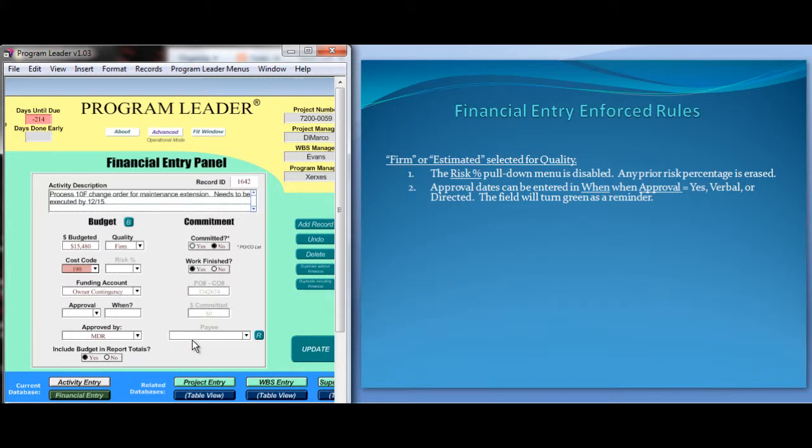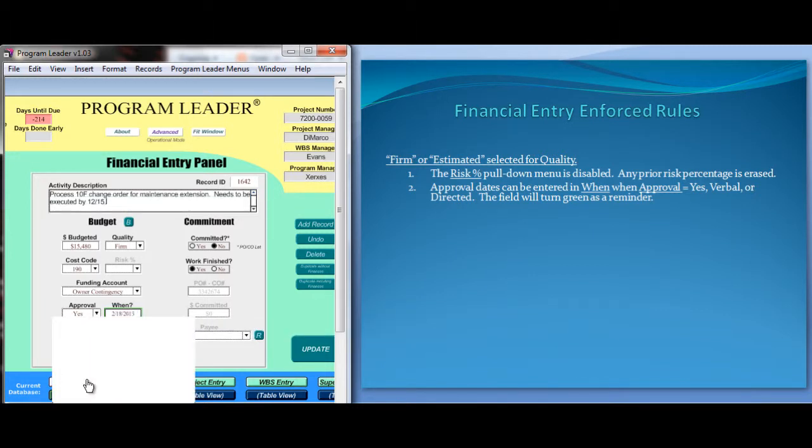Approval dates can be entered when approval is yes, verbal, or directed. The field will turn green as a reminder. There's the green. Green for verbal, green for directed. But when approval equals no or pending, there is no color. The turning green is a reminder that you should date the time the approval was made.